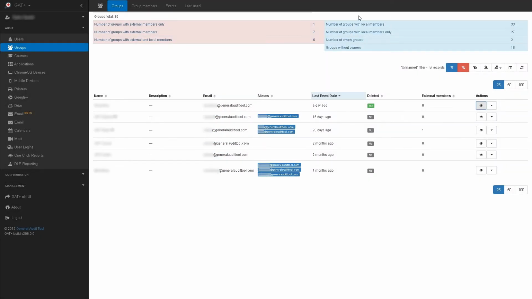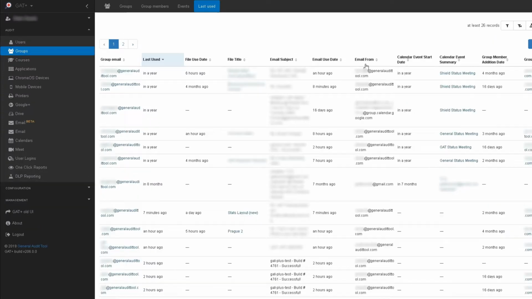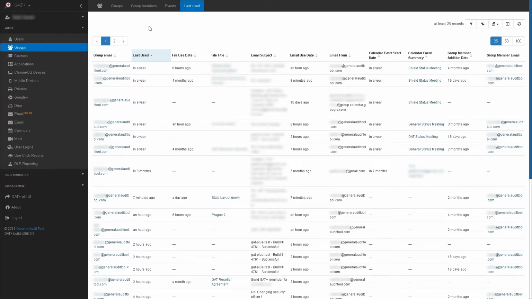I'll now move on to the Last Used tab. Here you can check the last time this group was used, the last email used, as well as its subject and who sent the email along other details. If you spot any groups that you feel aren't being used at all, you can click on the email, which will redirect you to the Groups tab, where you can perform more actions such as deleting the group.